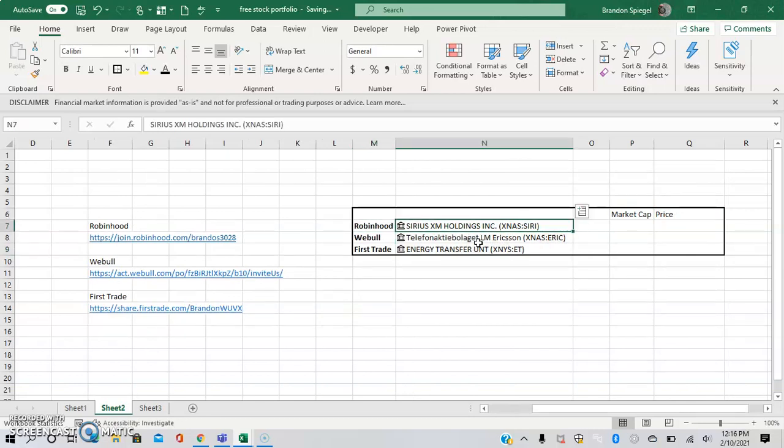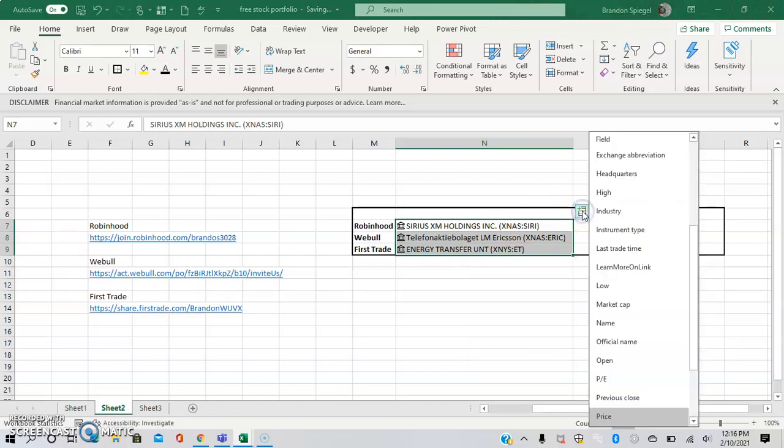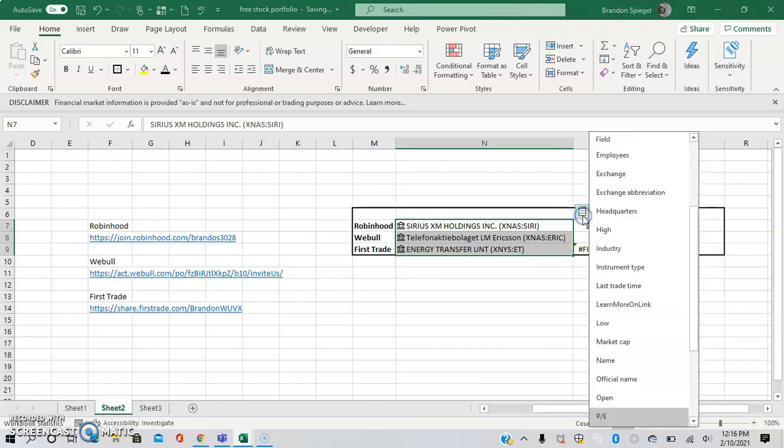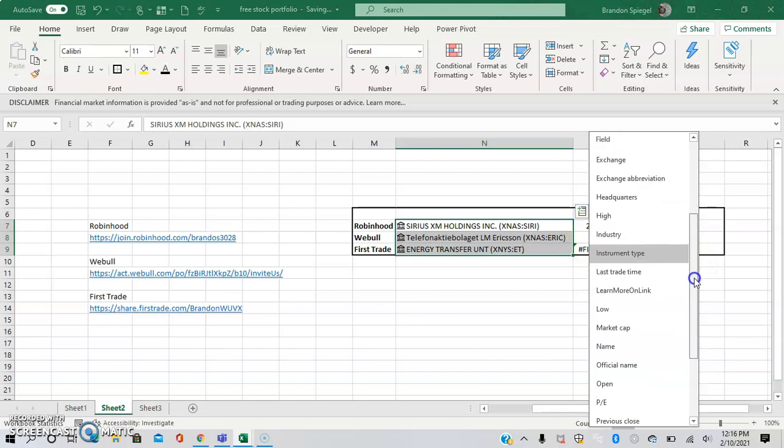So now we can use this to pull in basic stock data. Shift Control down arrow, and we do this by clicking this little icon right here. After you click that, you can, for example, pull in the PE ratio, and you can pull in the market cap.